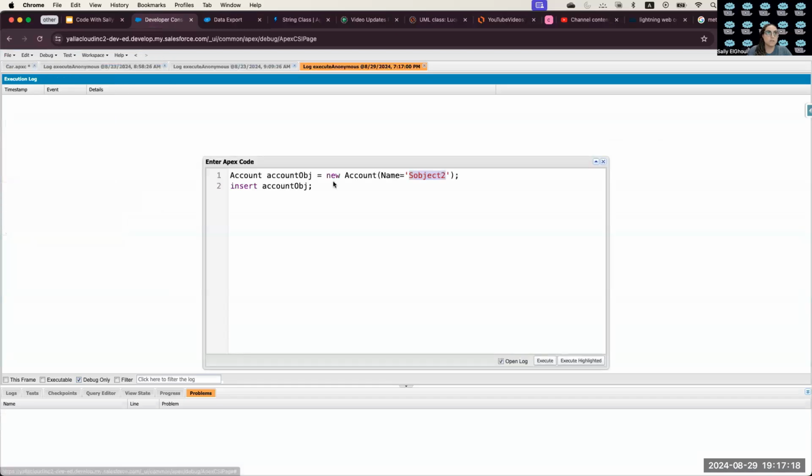The only thing that is new is that instead of passing the attributes in separate lines like that, with .name equals sObject2 here, if you have three attributes, I would do three lines. I could just do it like this: the first attribute, comma, the second attribute, the third attribute, and add it all together.